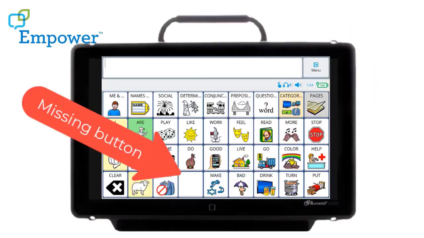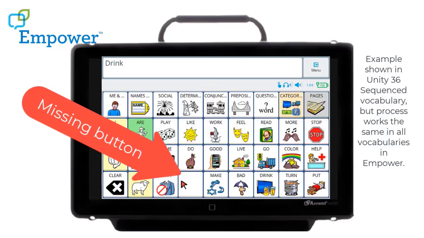You'll see here that my Apple icon is gone. It's accidentally been deleted, so in my sequenced vocabulary, I now can't go to another page. If I select the drink icon, you can see that I can go to another page. I need to bring that button back with all of its links.